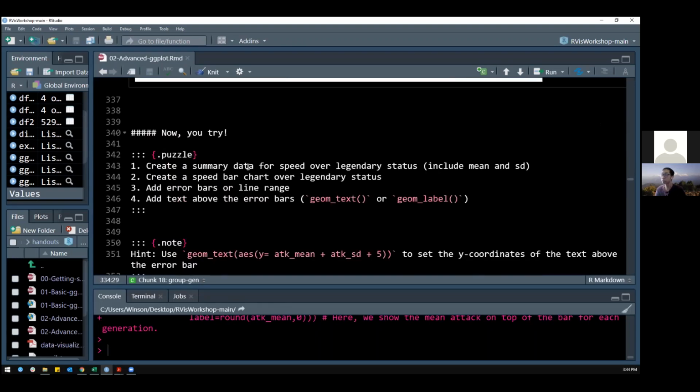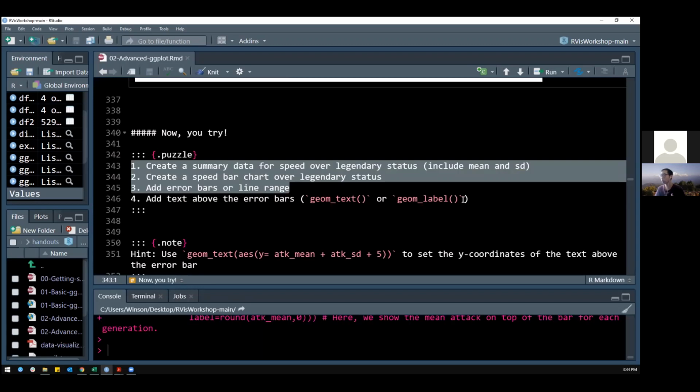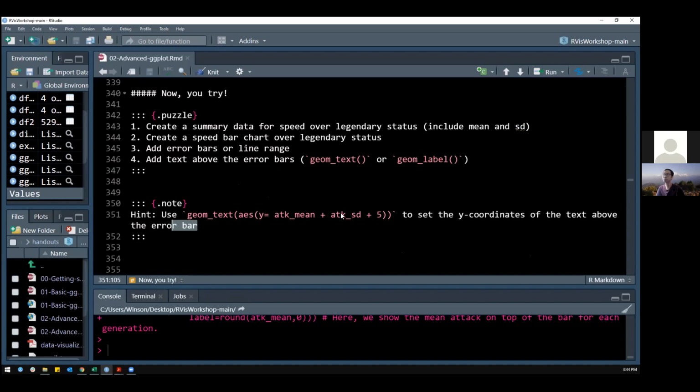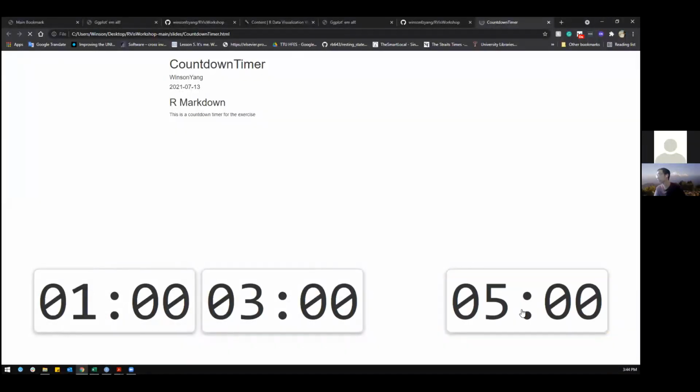So let's spend 5 minutes to try this exercise to create a summary data for speed over legendary status. Use the same one previously. We have done this too. We have done this as well. So the only thing you might want to do is to add text over the error bars using jump text or jump label. So you can try both. And if you're using error bar, please also add the SD on top of 5 so that you have enough space to account for the standard deviation. Okay, let's start.